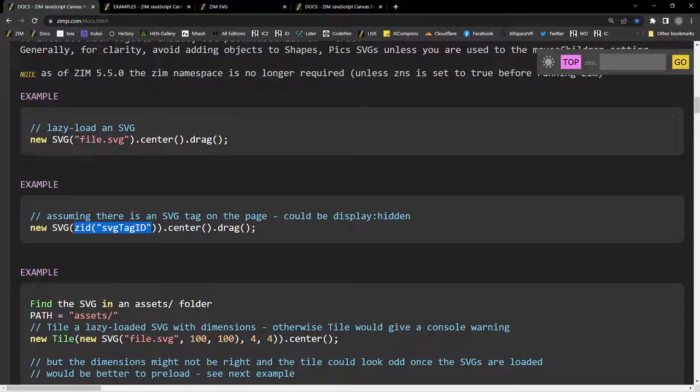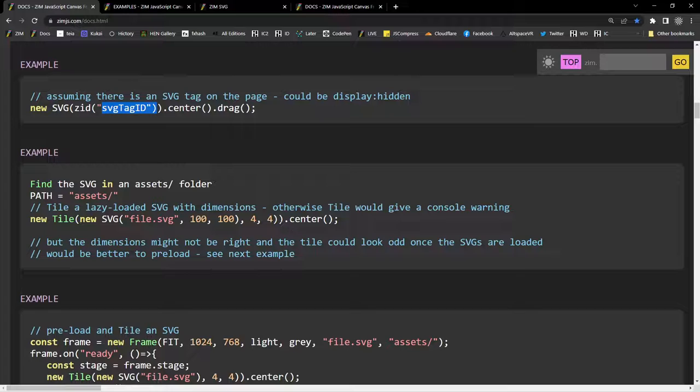And there's using ZID, which is ZIM's way of accessing an HTML tag. Or you could use document.getElementById if you really wanted to. And then the SVG tag. And then here we are tiling an SVG. Note that we put the dimensions on it. Otherwise, we cannot tile. So if we've got a lazy loaded SVG, you need dimensions to use tile. Otherwise, you'll get a console warning. If you wanted to, you could preload your SVG, and then you wouldn't have to worry about that.